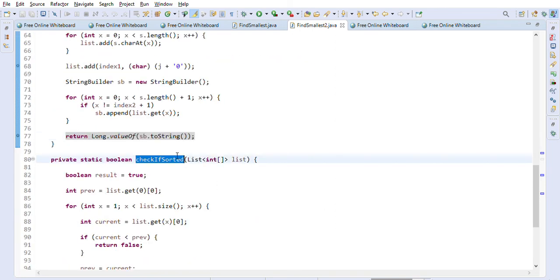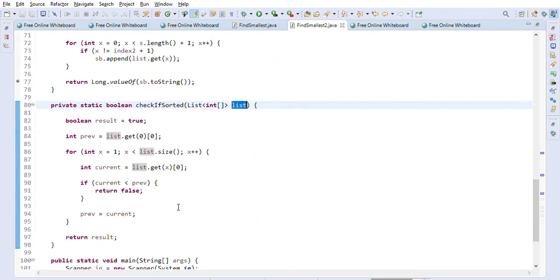This check if sorted method actually takes a list and it checks if this list is already sorted or not, right? So this is what it is checking, because if the number is already sorted, then we don't have to do anything in that case. So that's why I just created this helper method check if sorted. So this is all about the implementation for this approach.